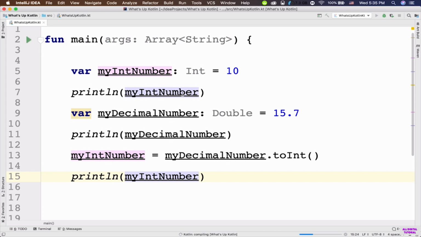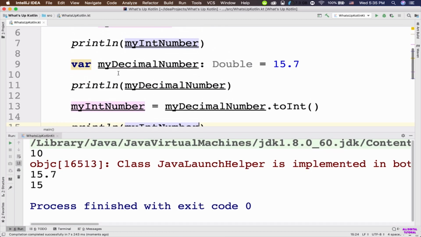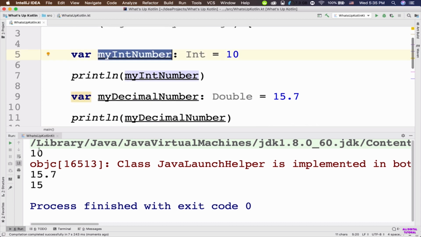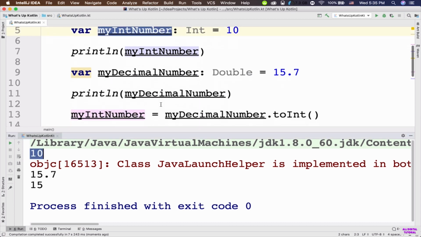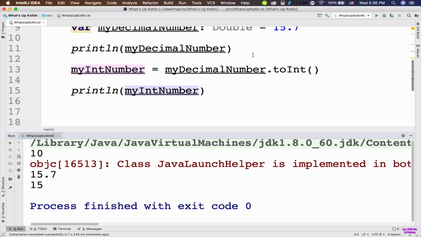Remember what I told you about the flow of the program. It is from top to bottom. So first of all, it is going to output the value of this my int number variable, number 10. Then it's going to output the value of this my decimal number variable, number 15.7. Then we are converting the value of this variable, my decimal number, to an integer value, and then we are assigning the result to this my int number. So the result is outputted to the console, number 15.